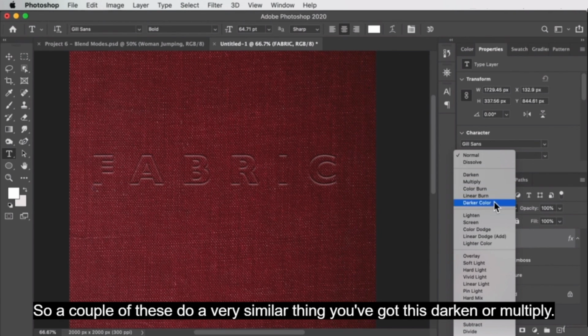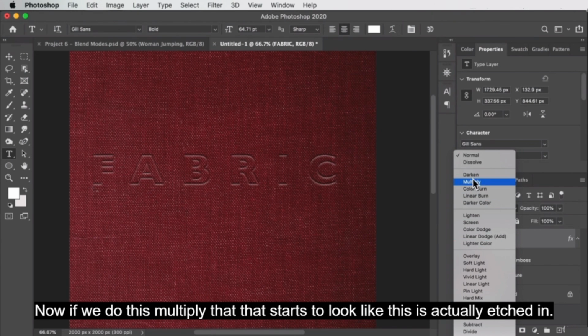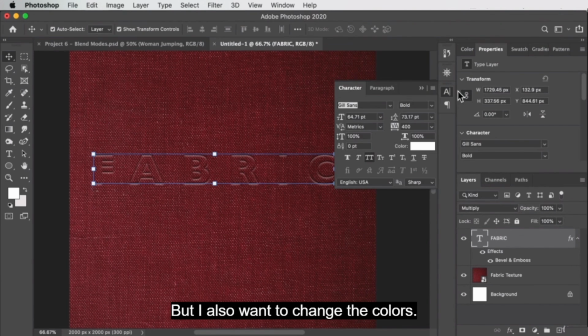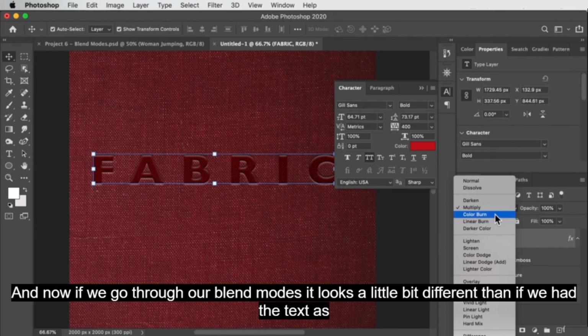So a couple of these do a very similar thing. You've got this darken or multiply. Now, if we do this multiply, that starts to look like this is actually etched in, but I also want to change the color. So let me change the color, make it something like this red, something like this. And now if we go through our blend modes, it looks a little bit different than if we had the text as white.